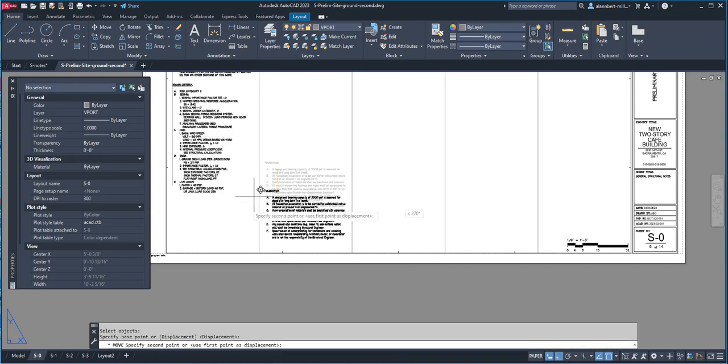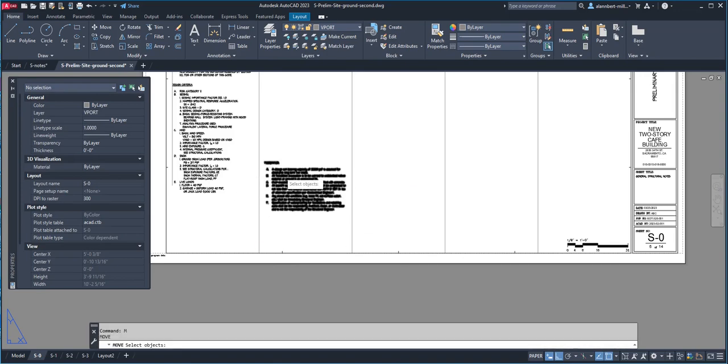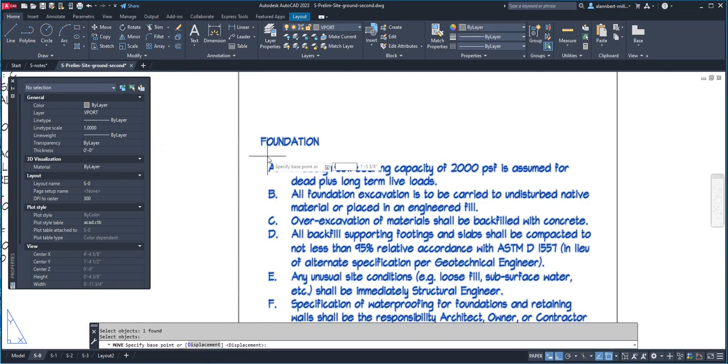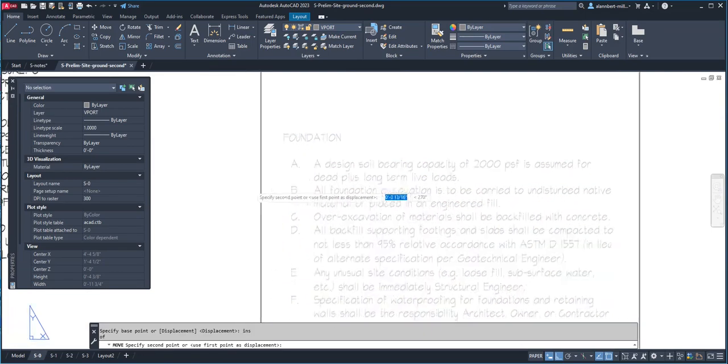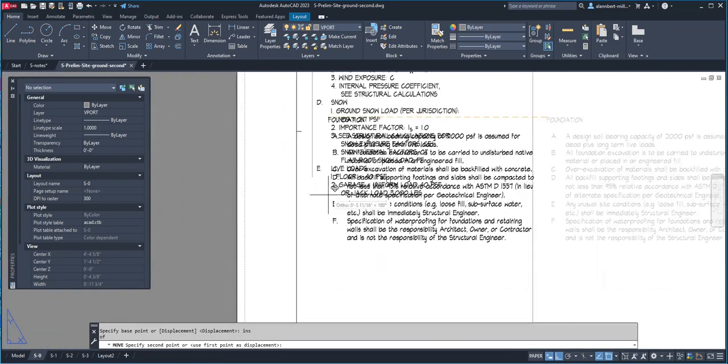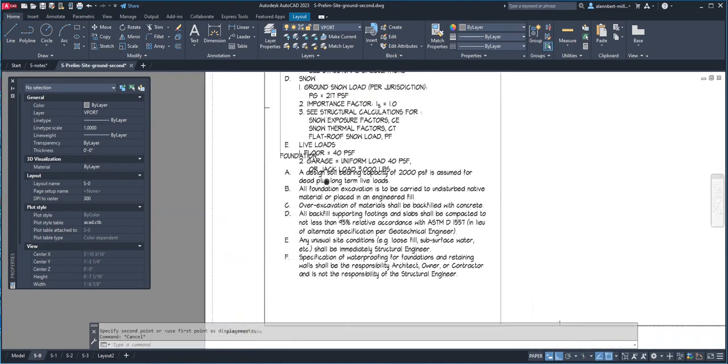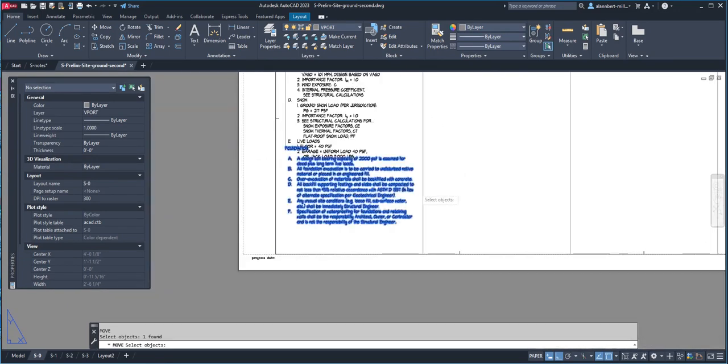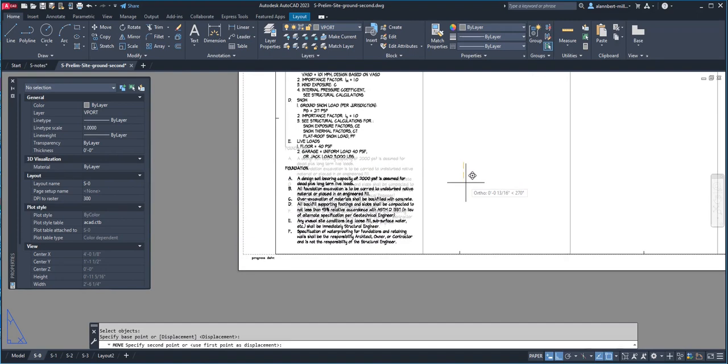Let's see whether you can move. INS for insertion, and then you want to insert it somewhere here. Let's just try the endpoint first, and then try to move that down here, and it looks like it'll fit.